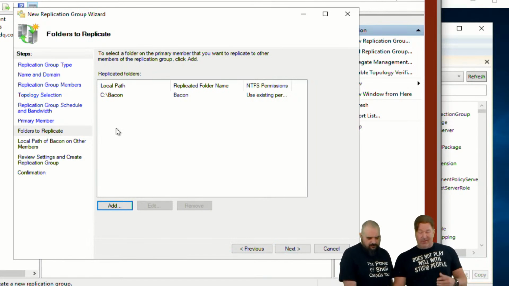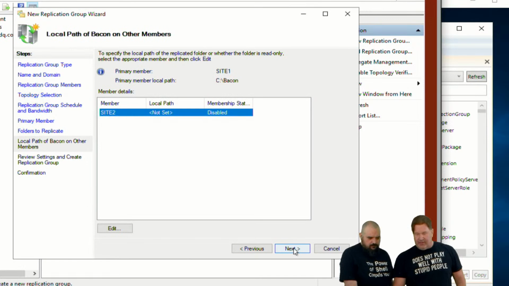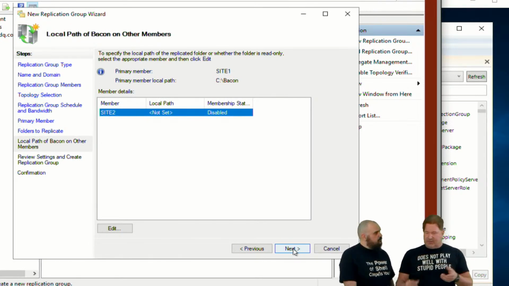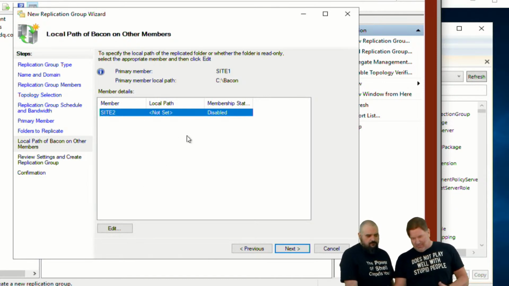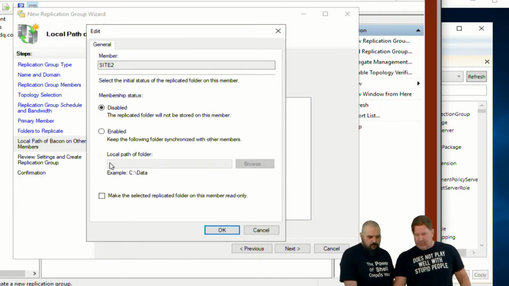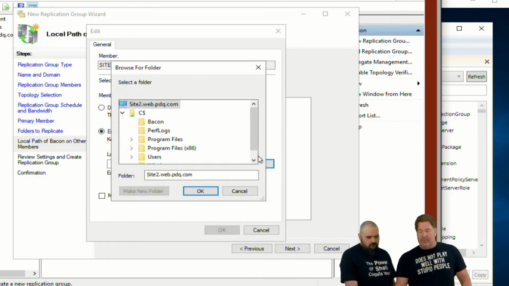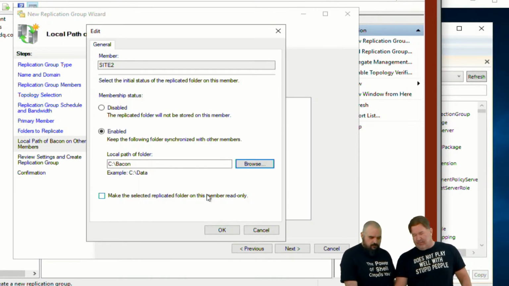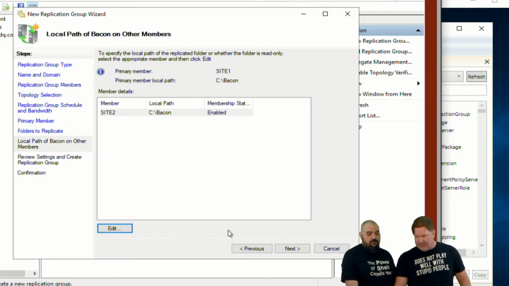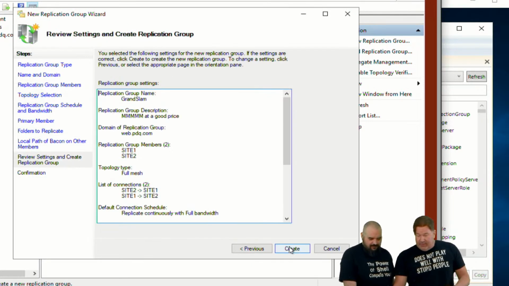If you wanted to replicate multiple folders on site 1, you could do that here. We're going to give it a next. Now you notice site 2 is already ready to go because it knows we're replicating between those 2 sites. You do need to edit this at this point because it's disabled. So we're going to enable it, and then we do need to pick the folder that we are going to replicate. Notice it's on site 2, bacon. Easy to find with the same name. Less confusion, at least for me. And at this point, we give it a next.